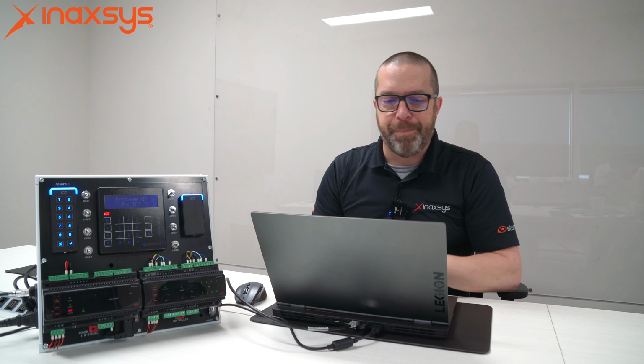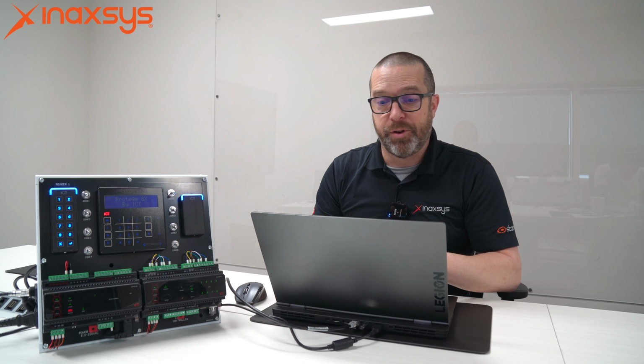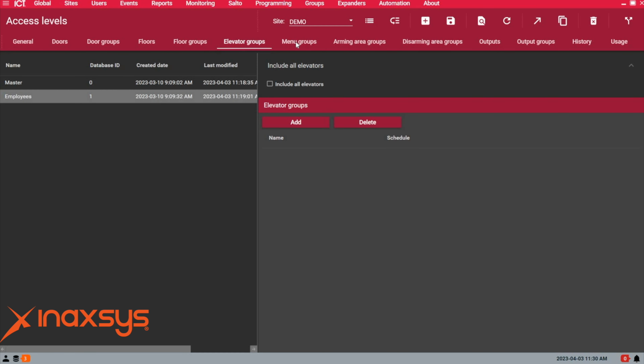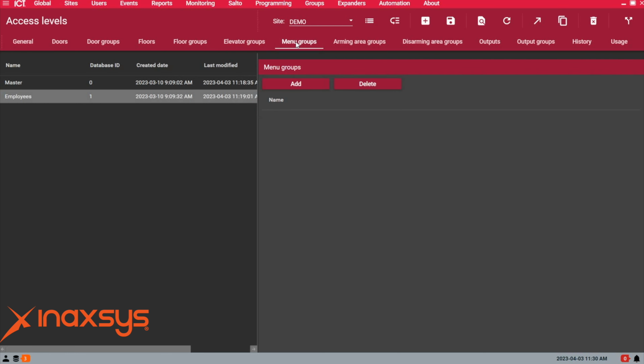Okay, so basically that's it for elevator control. Now the next step in programming access levels is called menu groups, and this is only required if you're using one of those alarm keypads from ICT in a system. If you're using only card readers to arm and disarm, for instance, or if it's a pure access control system that you're doing with us, you don't need to create menu groups, okay?